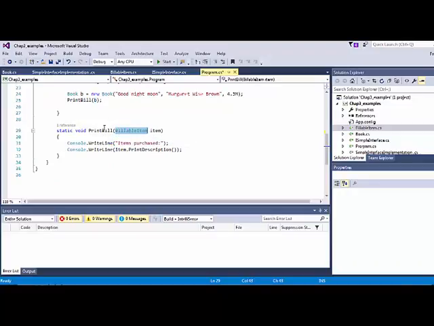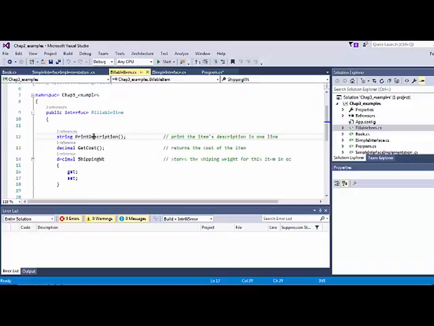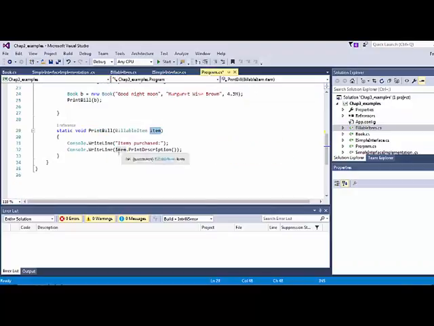So print bill is this method down here. It will take any billable item. So this is an interface and we call it item. And here we'll only call methods defined in this interface. So we can say item.purchase and we can say item.print description because that's defined in this interface. Or we could also print its cost if we wanted.